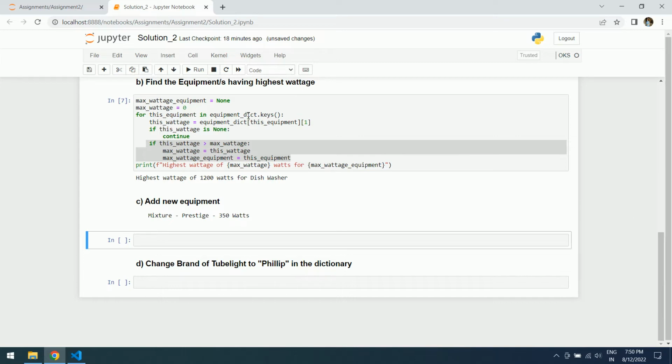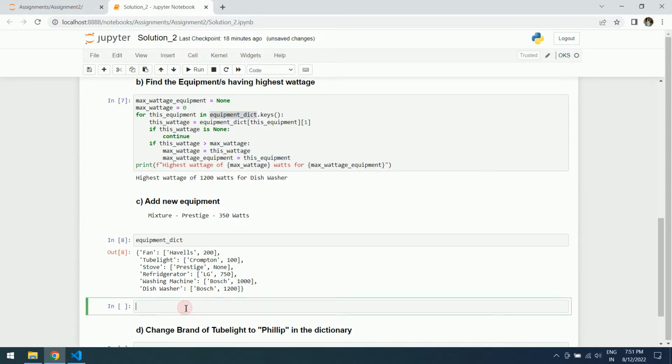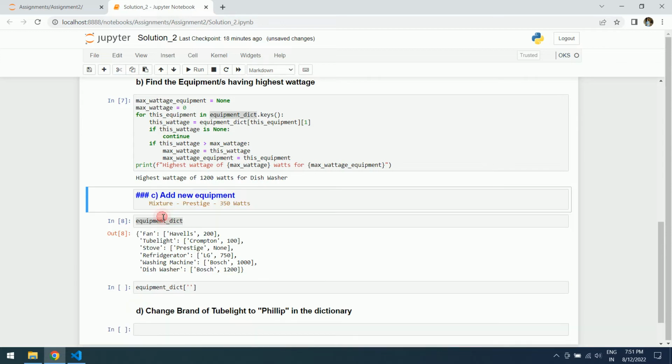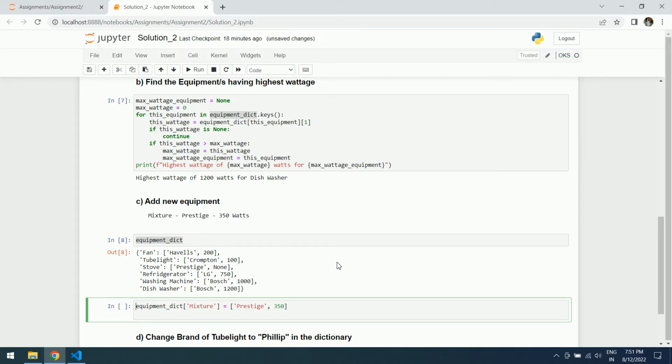We have a dictionary which as of now contains these elements, and now to this we have to add a new one, which was a mixture, and Prestige is a brand, and 350 is the watts. So for that, if mixture doesn't exist already, it would be a new key, so mixture equal to, and then we can give Prestige, comma, 350 watts.